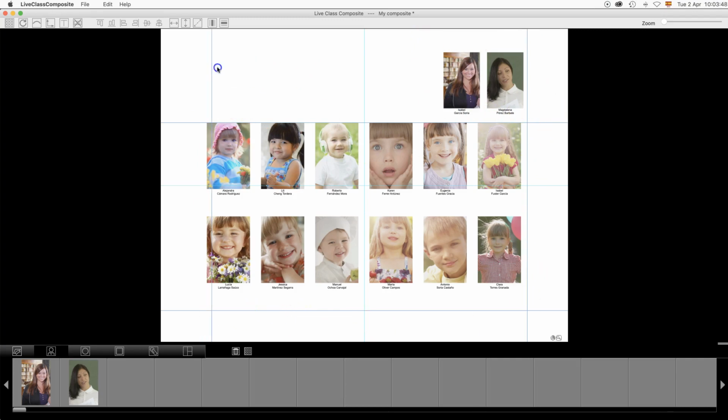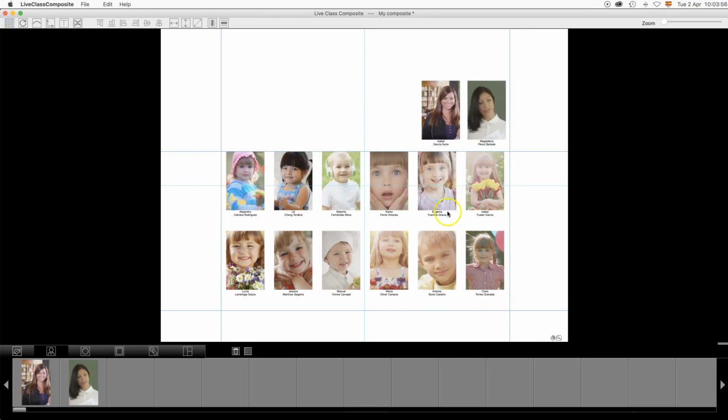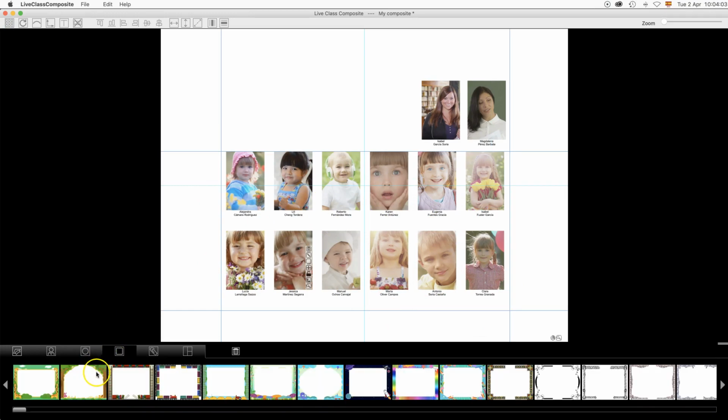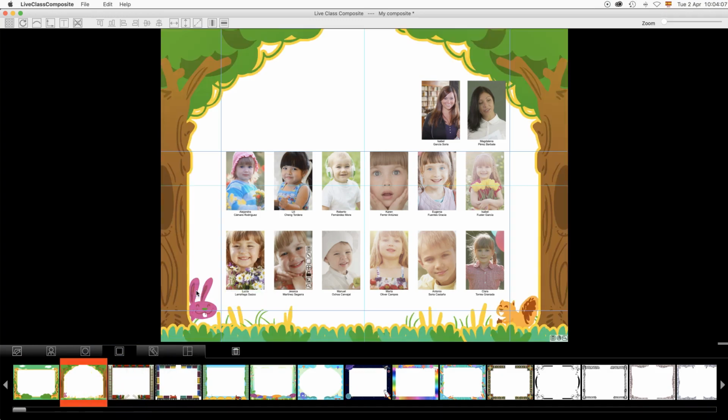If you drag these lines, let's say you want it a bit smaller, and click again, you can see that pictures are placed in the new area. Now we will add a frame. Just drag one frame from the bottom list into the design area here. You may add your own frames by dragging them here to the library at the bottom. They have to be PNG files.